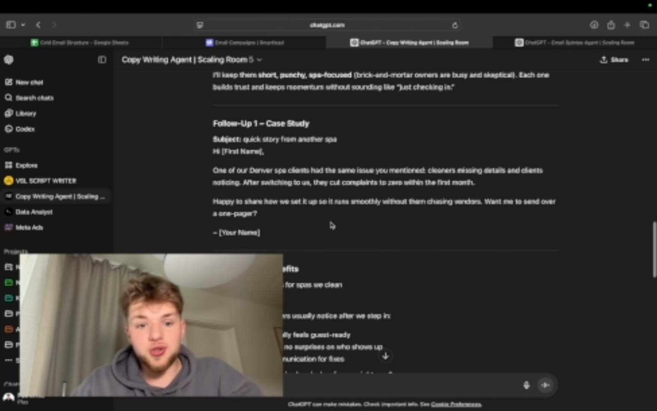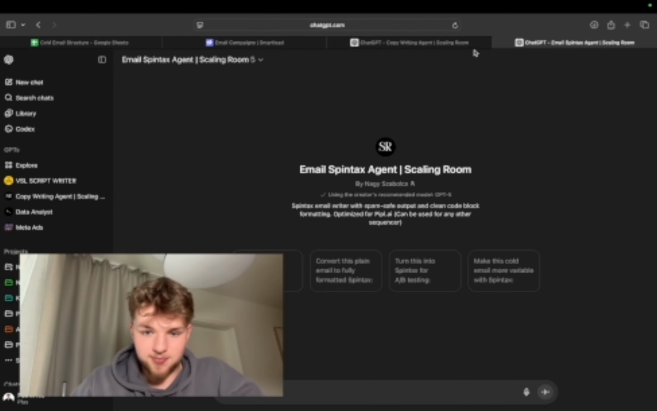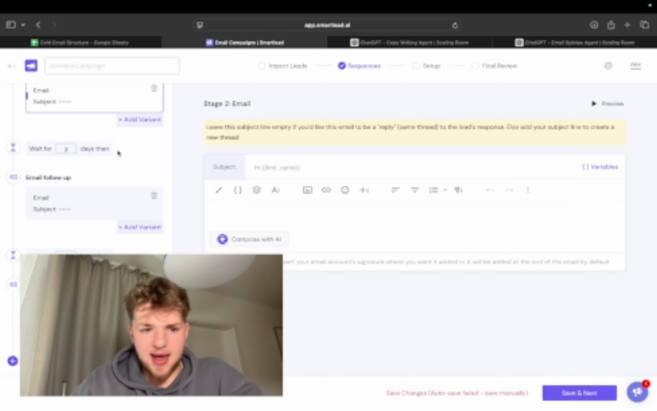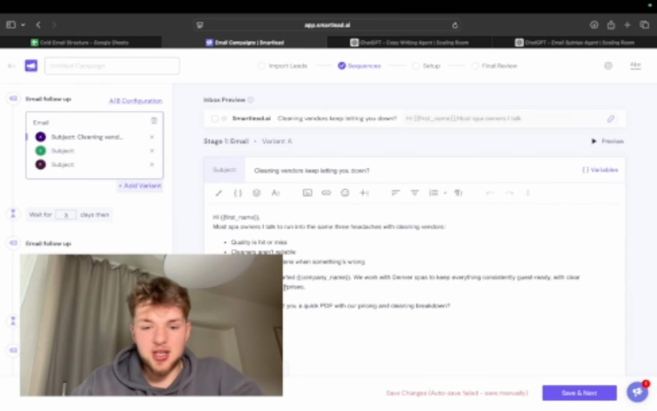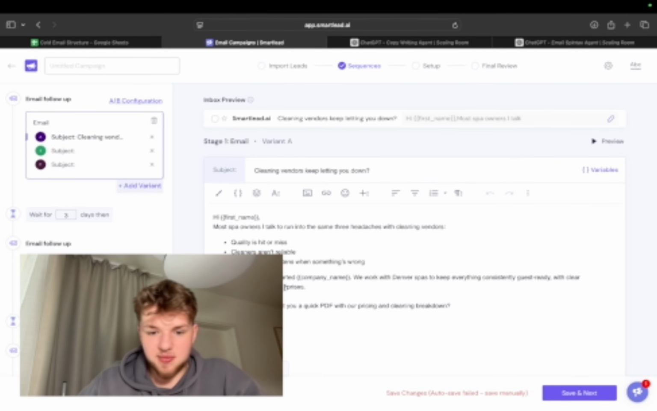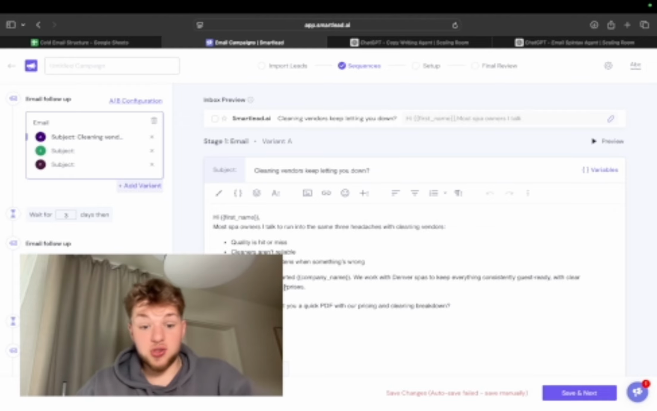The next thing you need to do is that you'll need to run Spintaxing. Spintaxing is basically adding variable naming into your email. So not all the emails are the same. If you send the same email thousands of times, you're going to run into issues, and Google and Outlook will flag it as spam. So we need to run a Spintax.